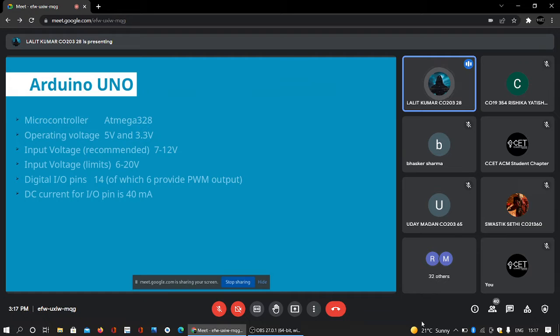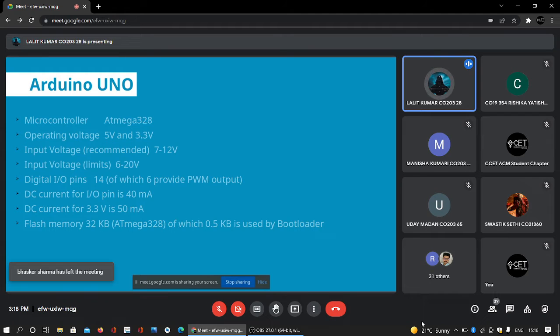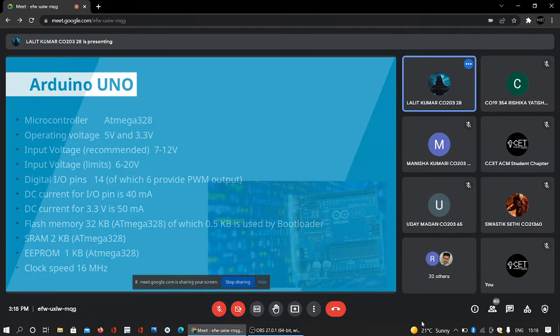The DC current for input-output pins is 40 milliampere, and the DC current for the 3.3 volt pin is 50 milliampere. Arduino consists of a flash memory of 32 KB, out of which 0.5 KB is used by the bootloader. It has a static RAM of 2 KB and an electrically erasable programmable ROM of 1 KB. It operates on a clock speed of 16 MHz.